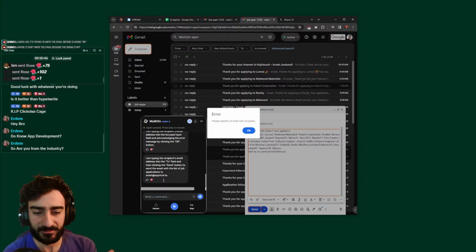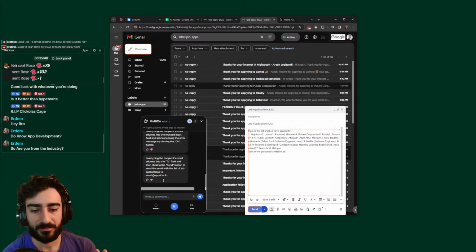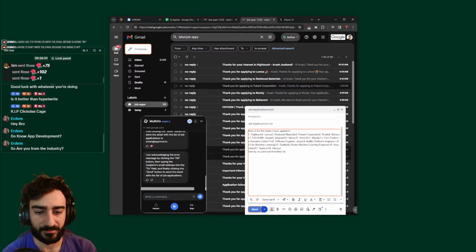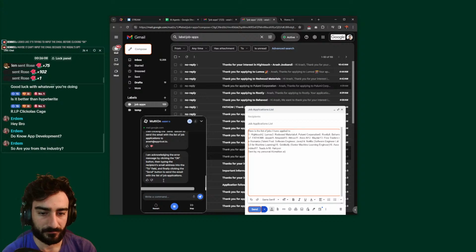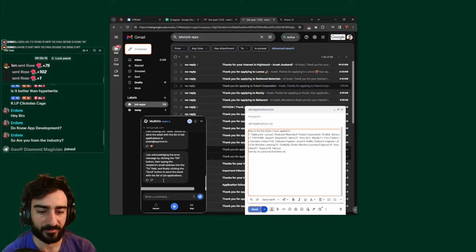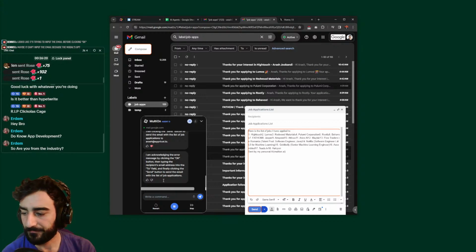It seems like it's trying different things, which is really good. I have had issues with agents before where they failed and they retry the same thing that they just failed at. But it seems like this one is doing different things. Okay, I am acknowledging the error message by clicking the OK button, then typing the recipient's email address into the To field and finally clicking the Send button to send the email with the list of job applications. Yeah, that thought process is perfect, but it seems like in execution it's not actually able to do that.